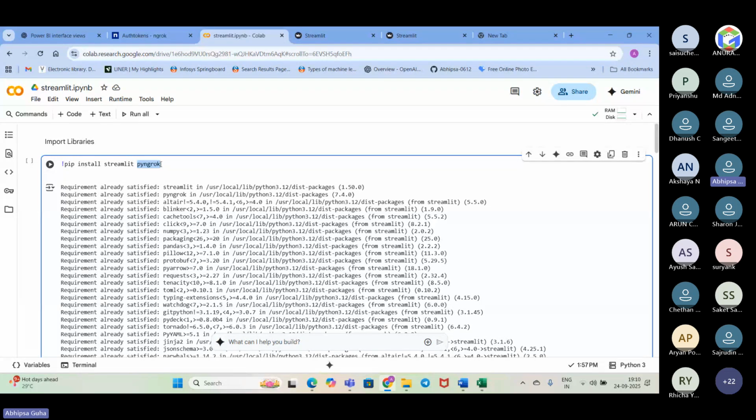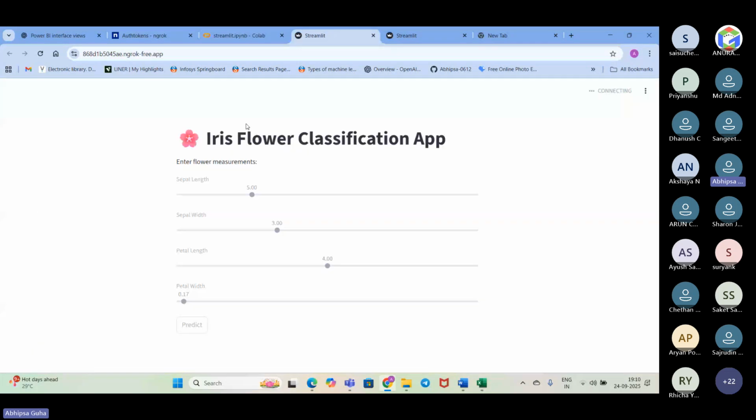So after that, how did I create this web page? I got a URL, and I am getting that URL using this pyngrok.